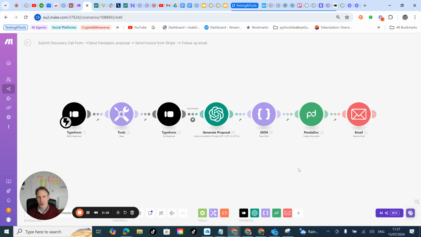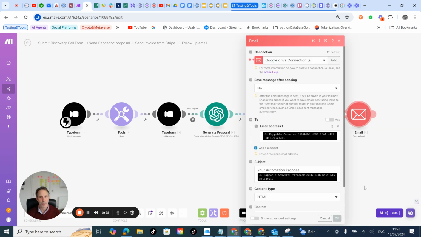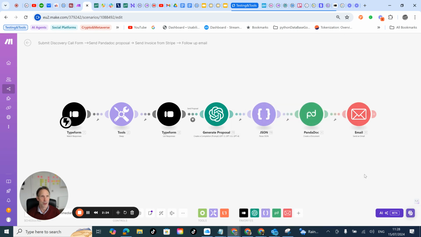And then you can email the client straight away, or the prospect, with that proposal and request either a further meeting or even provide an invoice. I can show you on a separate automation. Or you can just hold it and then review it and then send it on thereafter in a more manual way. But this is a very, very handy automation for any business to be doing to automate that important part of the sales funnel.